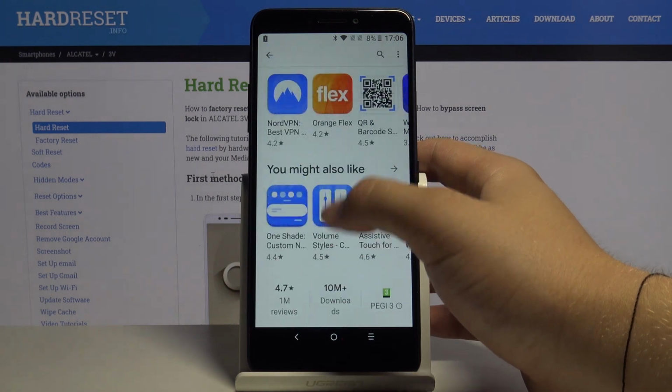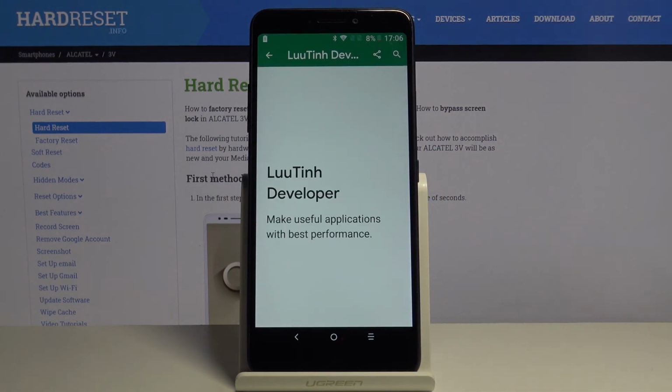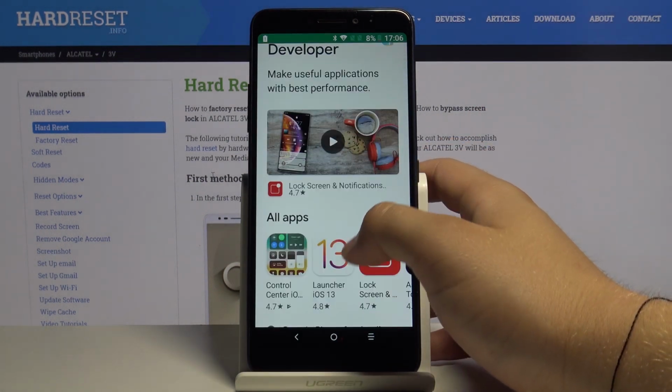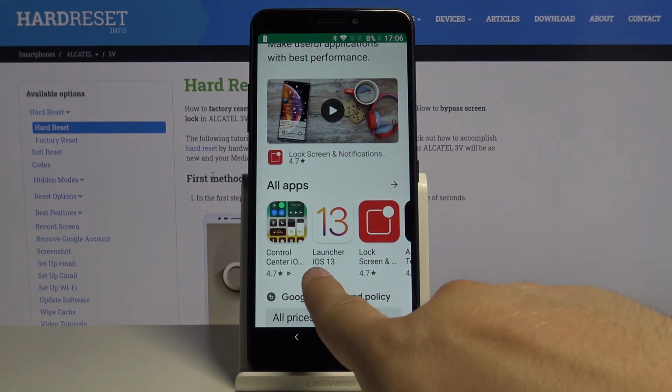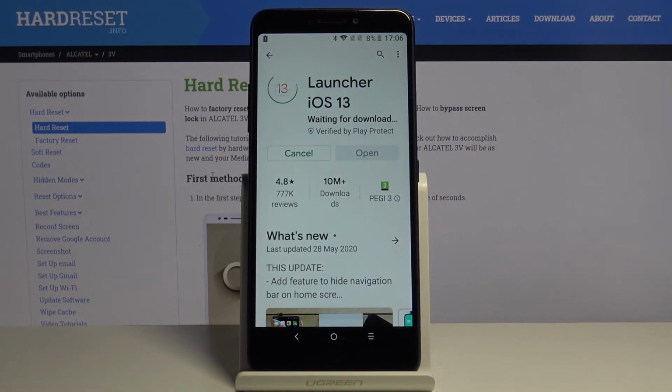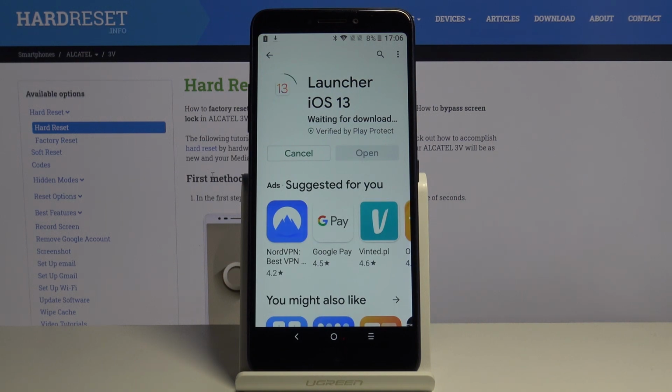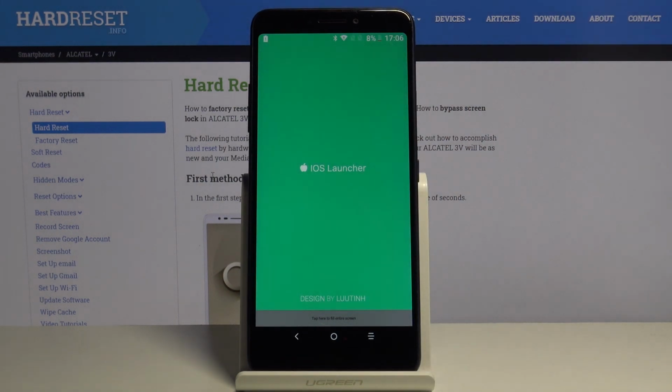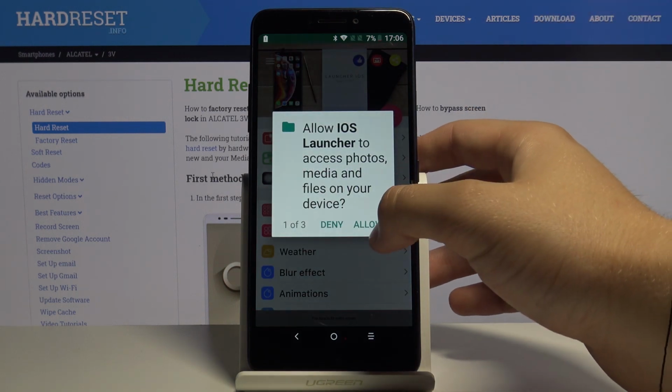Okay, and right now click here on the Looting developer, and we have to find here this application, the launcher for iOS 13. So click on it, tap on install, and just wait. Click open. Click allow 3 times.